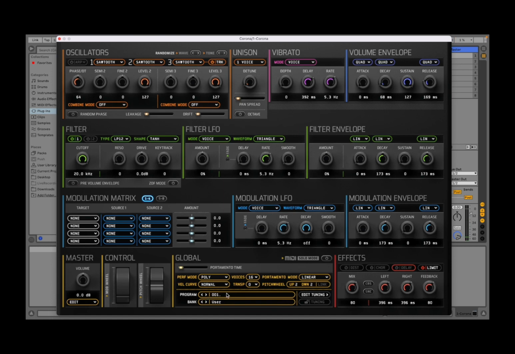The next thing I recommend is that you decide the performance mode, if you want to perform in poly, mono, or legato. Of course, if you want to perform in poly, you have multiple notes which can be played at the same time. If you want to perform in mono, you will have only one voice played at one time, and previous notes will not be played.